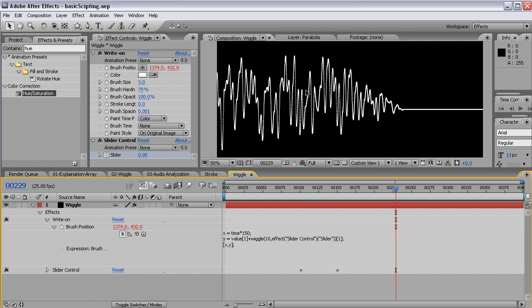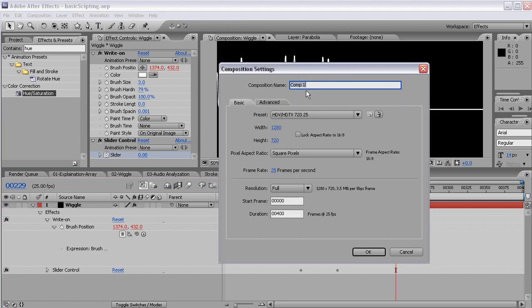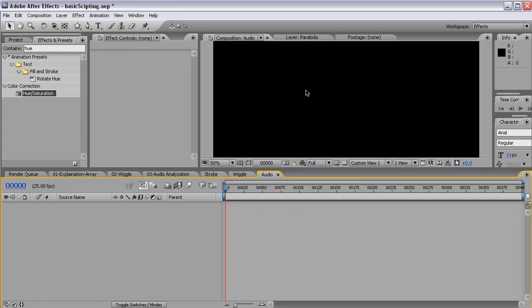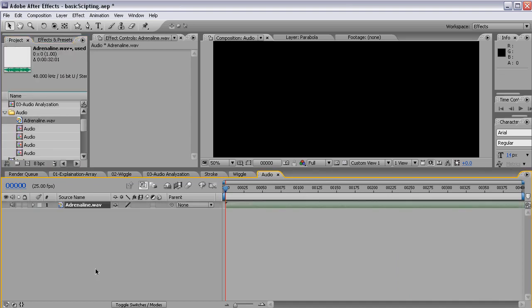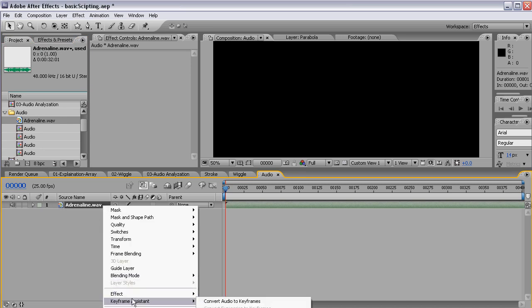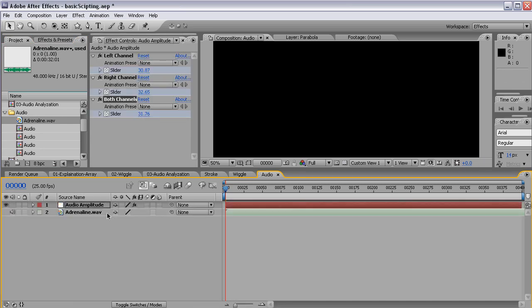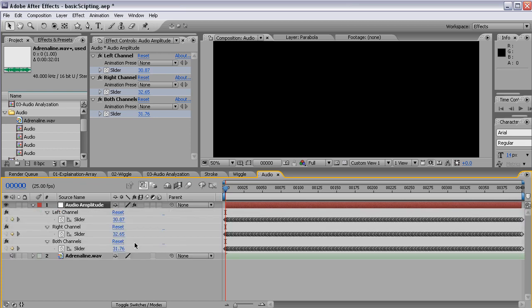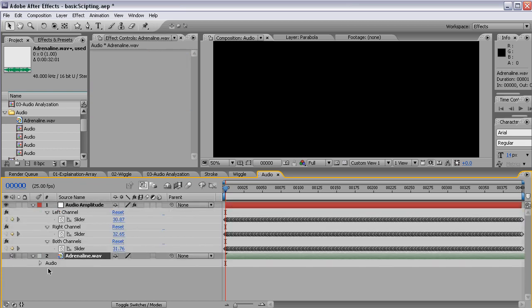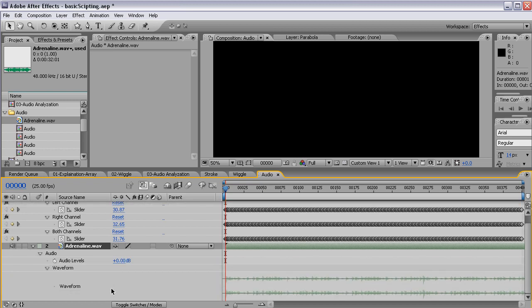Okay, for the last part of this tutorial I'll have a brief overview, a quick demonstration of how to use After Effects expressions to analyze audio. For this I'll create a new comp and call it audio, and I will drop my audio file into this comp, right click on it and say Keyframe Assistant, Convert Audio to Keyframes. This way After Effects will create a new null object that's called audio amplitude, and it will create 3 slider controls that store the information for the audio amplitude.